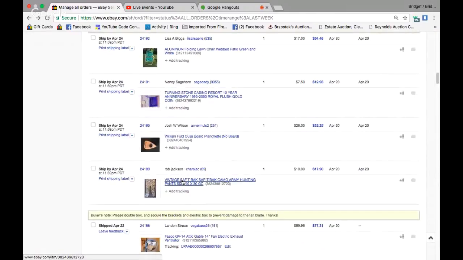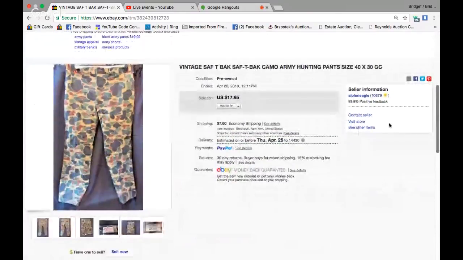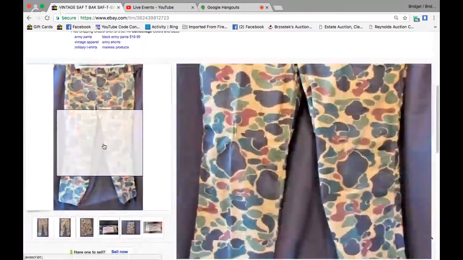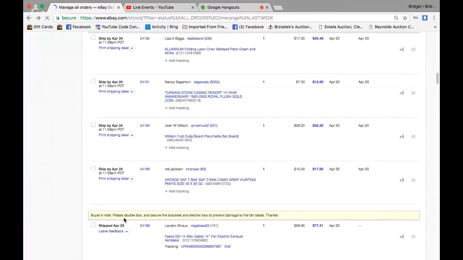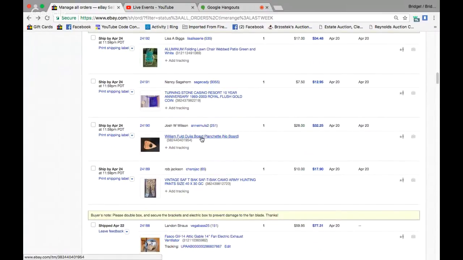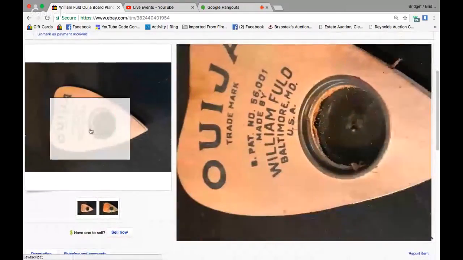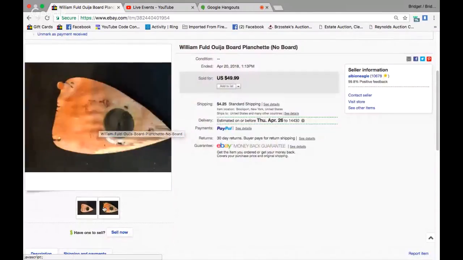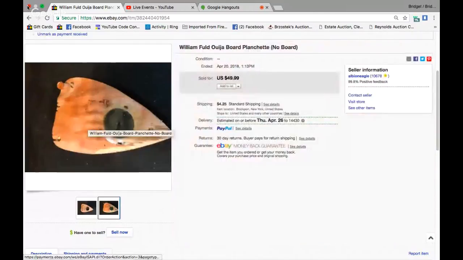These Safety Bank Army pants for $17.90. I got this when I bought a bunch of clothes in the house for a dollar. This Ouija board planchette for $32.25. It was in a box of stuff that I paid $2 for the box. It's pretty beat, but I guess somebody wanted it.